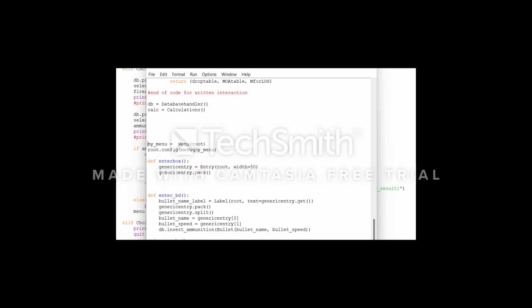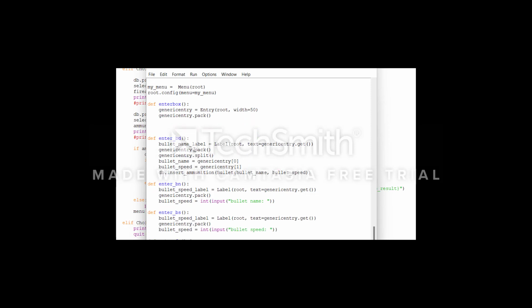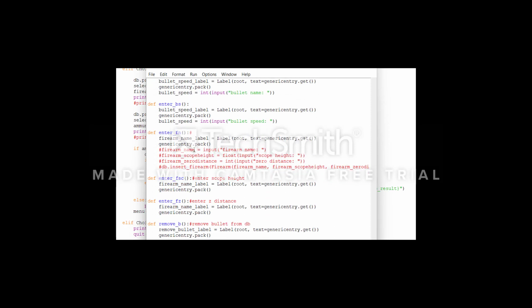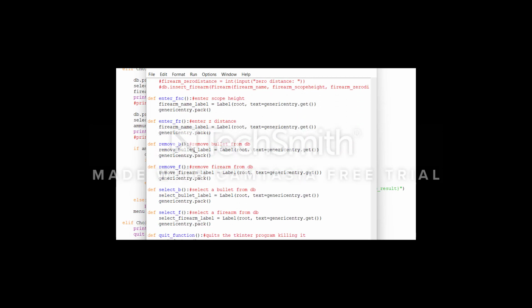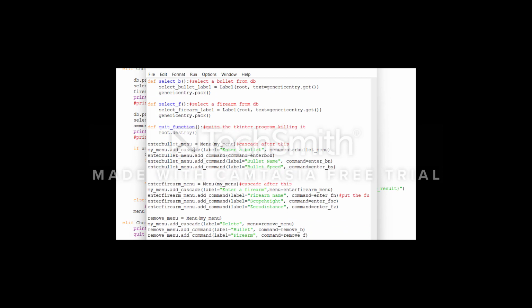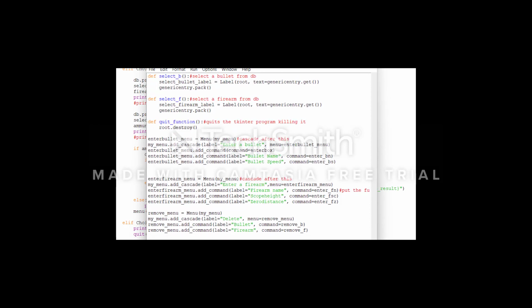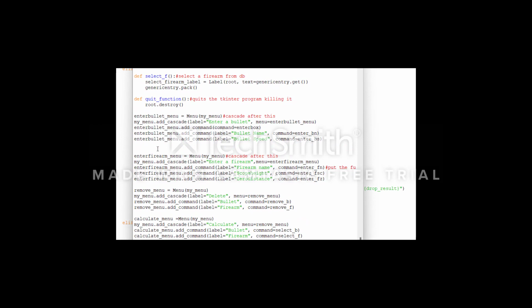And then my menu equals menu root. We've got some other stuff called here, some subroutines and stuff there. Unfortunately, this doesn't quite work, but sorry about that. Here we can see that we create menus, and then we cascade down with the options and stuff like that. That in itself all works.